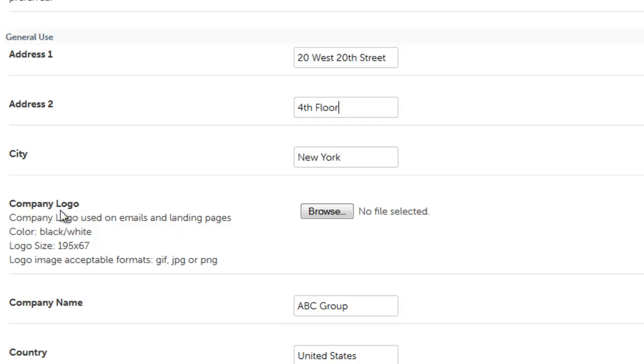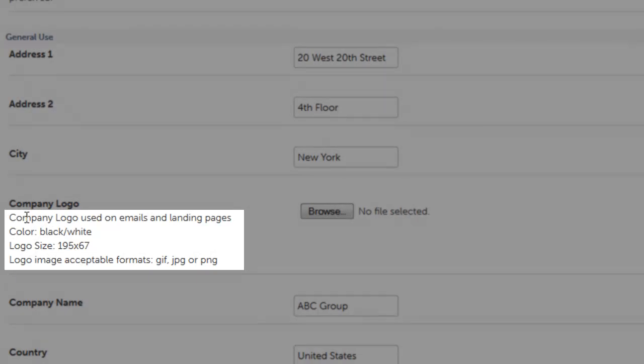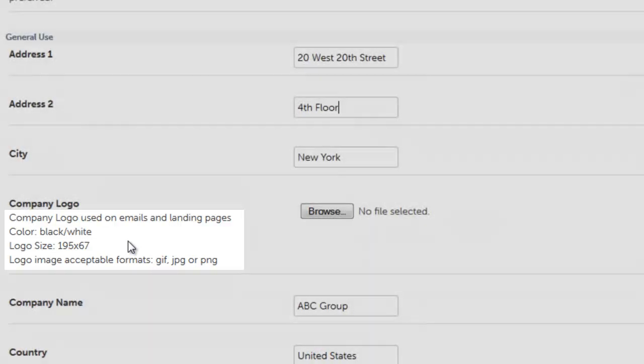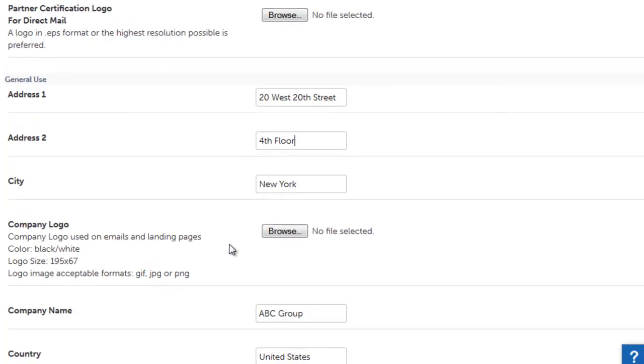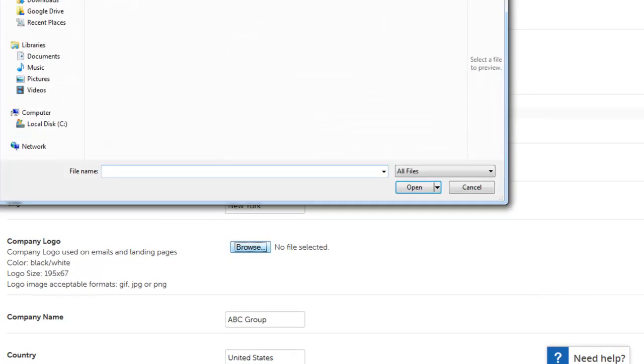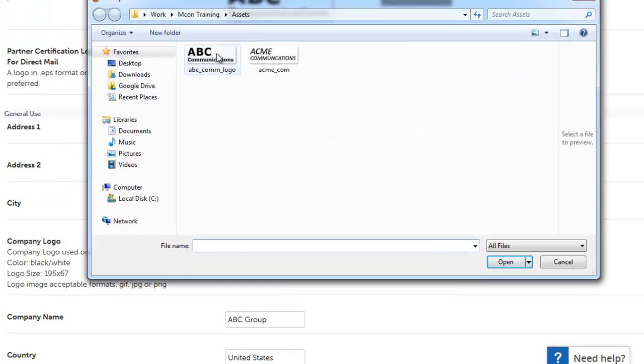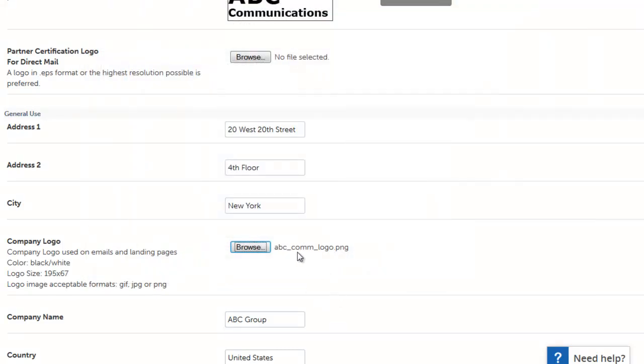Next step is the company logo, and notice there's some help text below it. So this will tell you what color scheme it should be, and what size the logo should be. So you can see the logo size here should be 195 by 67. So what I'll do, I'll click the browse button, and then I'll find my partner logo. Here it is. It needs to be a JPEG or a PNG file. It places it inside the field here. Here's the name of the file.